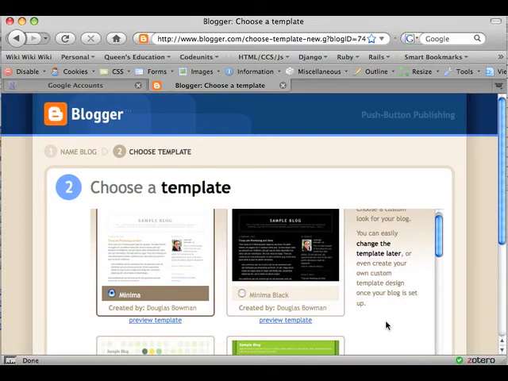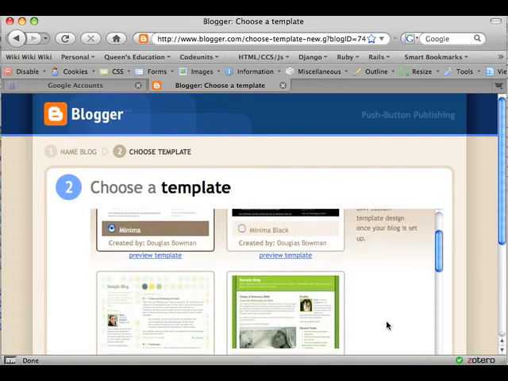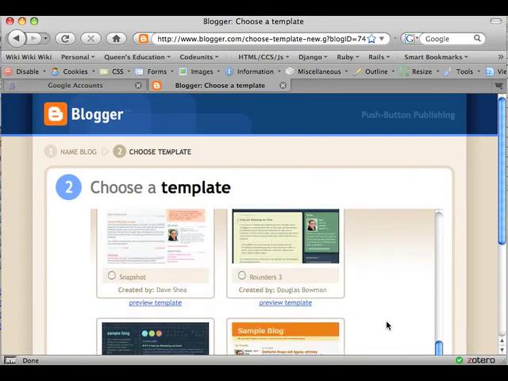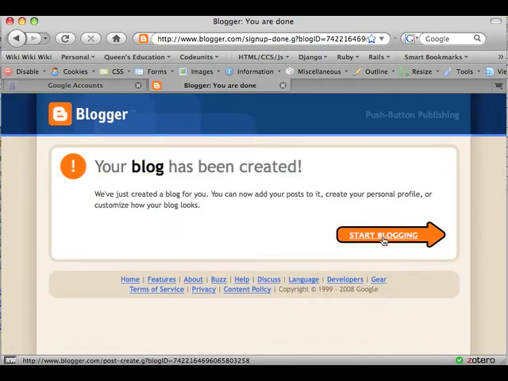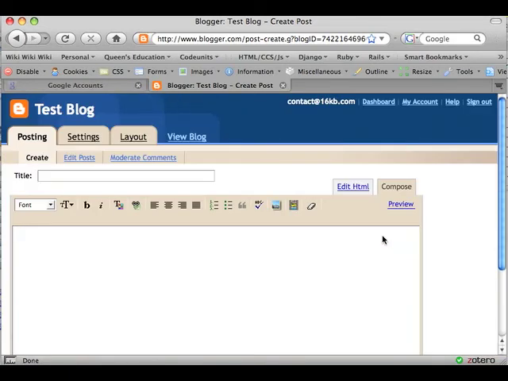It now asks us to choose a template. We'll just leave that for now, and we'll be coming back to that later, and click through to continue. And the blog's been created. So it moves us right into the posting tab, where we can create our first post.